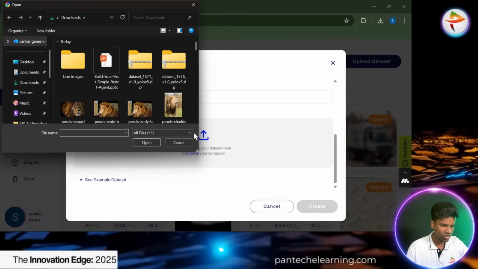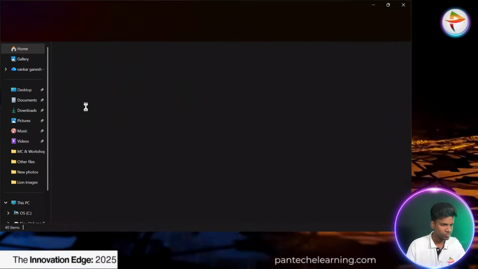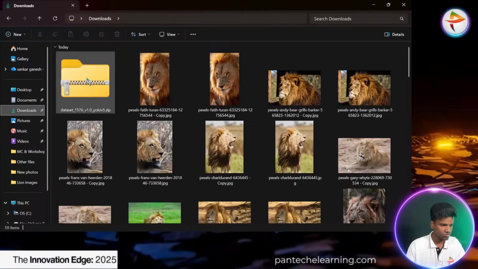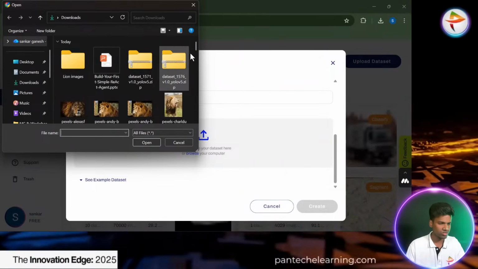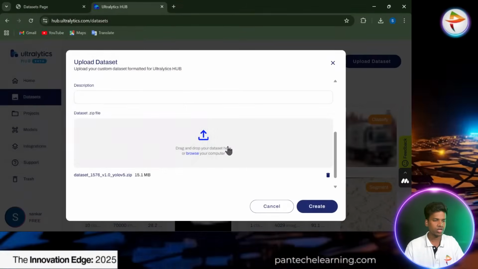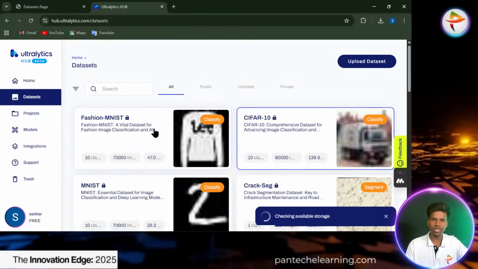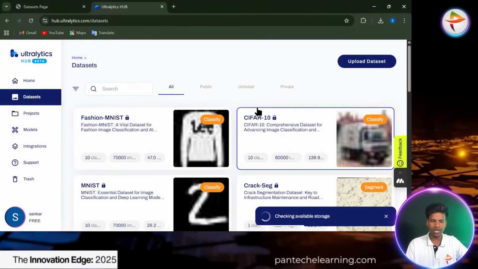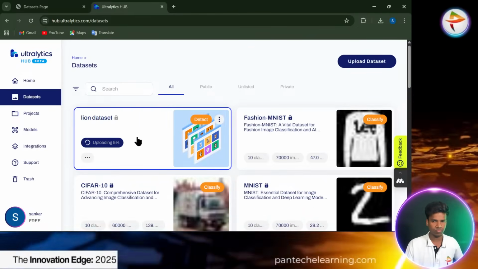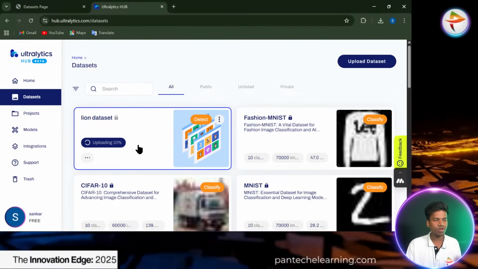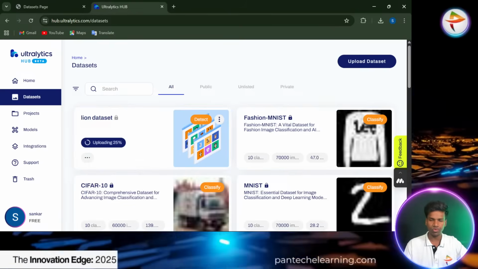Okay, which one is that? Ours. Okay, we have to check once. Yeah, 1576, that is our latest one. Here I click that, open and upload the zip file, and click the create button. Our data set was created in this particular place. You can see the lion data set. Once the uploading is done, we have to move on to the next step. It's taking some time to upload.